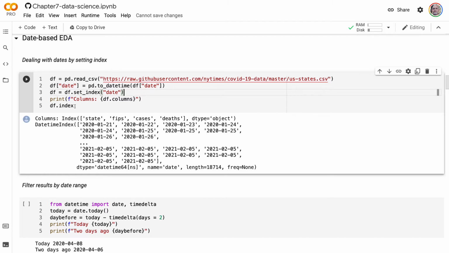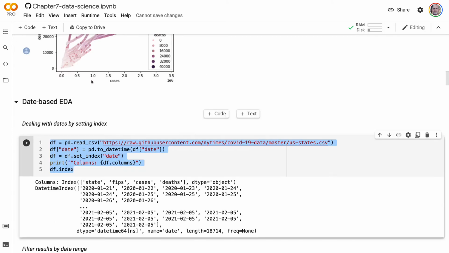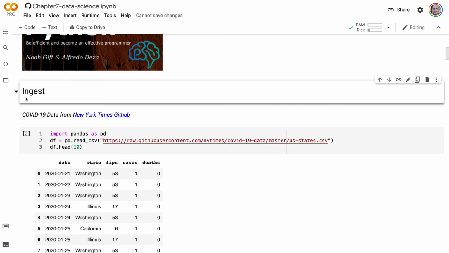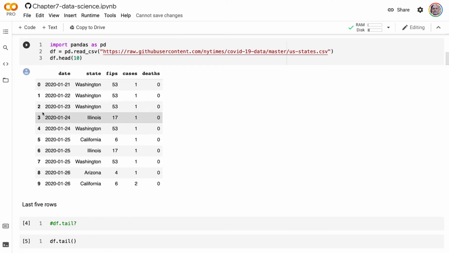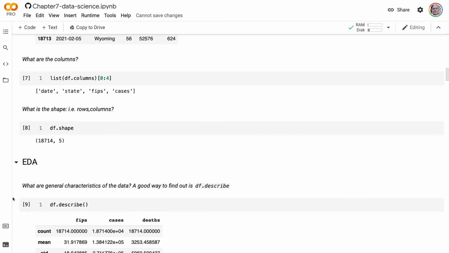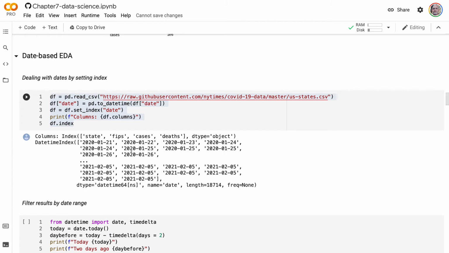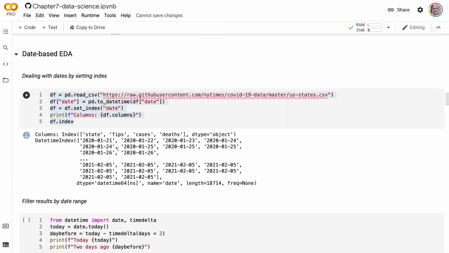And then what I do is I print this out. Notice now how it's different. Before, if we go back up here, all the way to this ingestion, notice that the index is just 0, 1, 2, 3, 4, 5, right? It's just a number. But now, because I went down to this, I can make the index the actual dates. So this gives us special abilities.